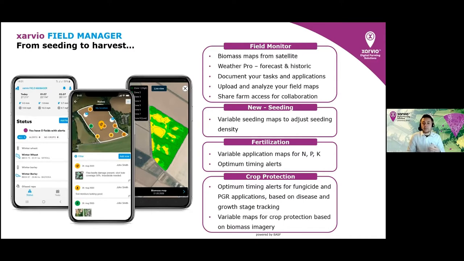You'll also receive timing alerts for the optimal timing of your fertilizer activities. Then as you move into the spring, when you're thinking about applying your crop protection, so your fungicide and PGR, you'll again receive alerts for the optimal timing of these fungicide and PGR applications based on disease and growth stage tracking. So this is looking at the crop data modeling that sits within xarvio.